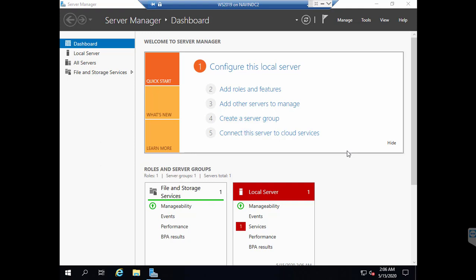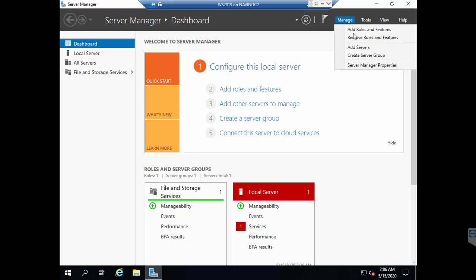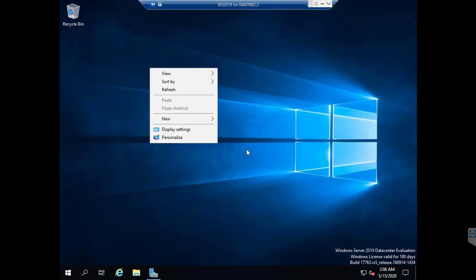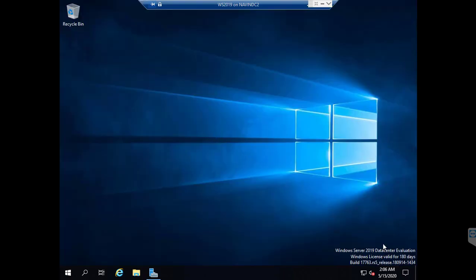So like that, you can install your Windows Server. If you want to manage your IP address, your name, or add some roles and features, you can do it from here, add roles and features. So we have installed Windows Server 2019 Datacenter, and the license is valid for the next 180 days.